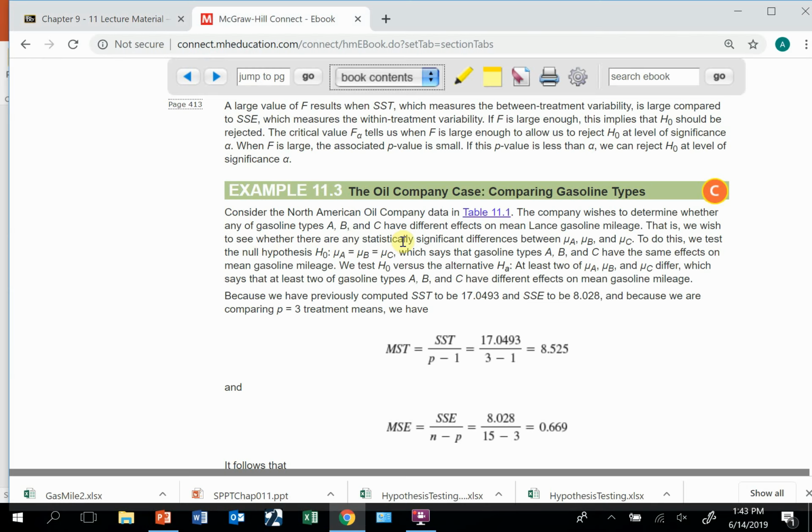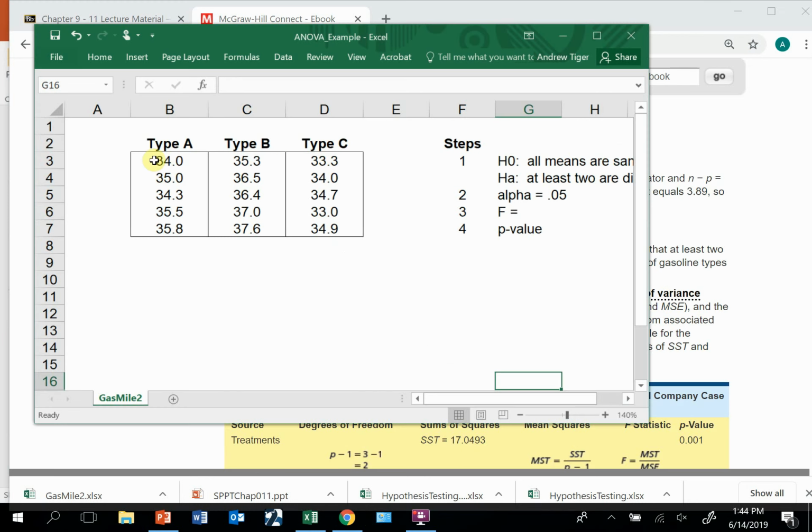So let's do an example. The example's from the book. We're going to be looking at certain types of gasoline. So we're going to put three different types of gasoline in the same type of car. A bunch of cars. I've got 1, 2, 3, 4, 5. I've got 15 cars. They're all the same type of car.